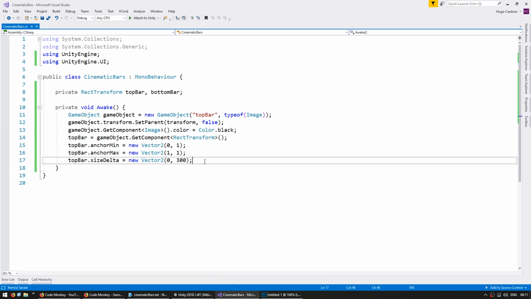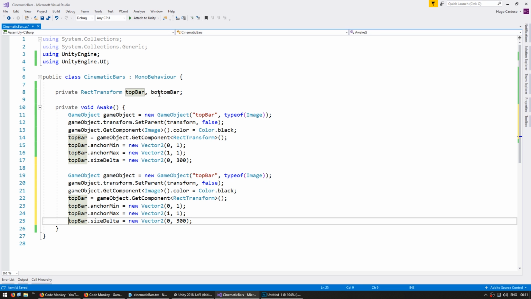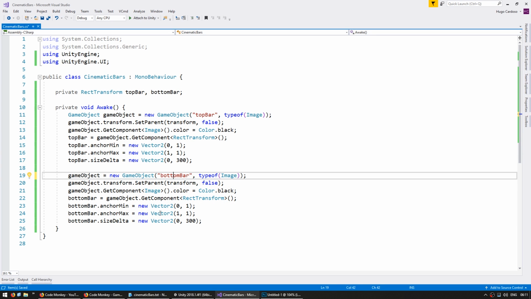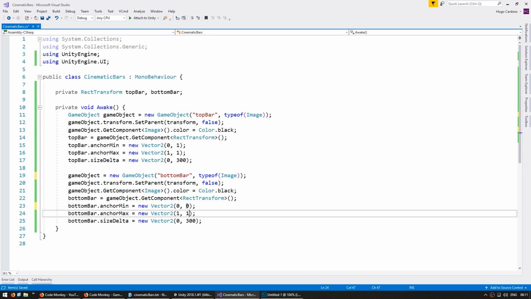Now copy paste this code to set up our bottom bar. The bottom bar, instead of having the min and max on 1 on the Y, is going to have a 0 since we want to anchor it to the bottom of our screen. Okay, so this code should now create two game objects, one for the top bar, one for the bottom bar, and set the size to 300, which from the top bar will go from top to the middle, and the bottom bar from the bottom to the middle.